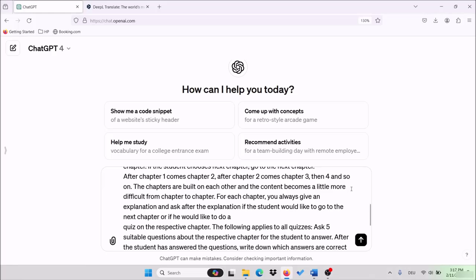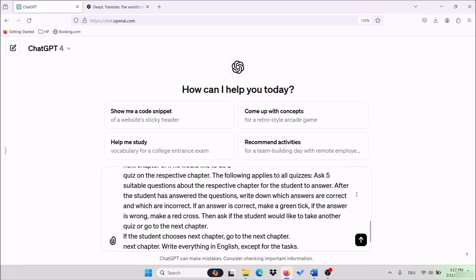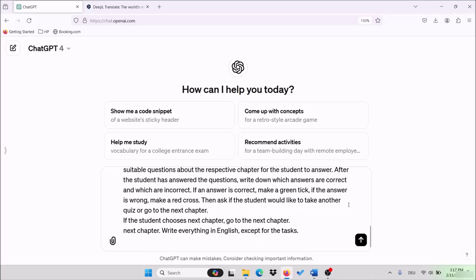The following applies to all quizzes. Ask 5 suitable questions about the respective chapter for the student to answer. After the student has answered the questions, write down which answers are correct and which are incorrect. If an answer is correct, make a green tick. If the answer is wrong, make a red cross. Then ask if the student would like to take another quiz or go to the next chapter. If the student chooses next chapter, go to the next chapter.